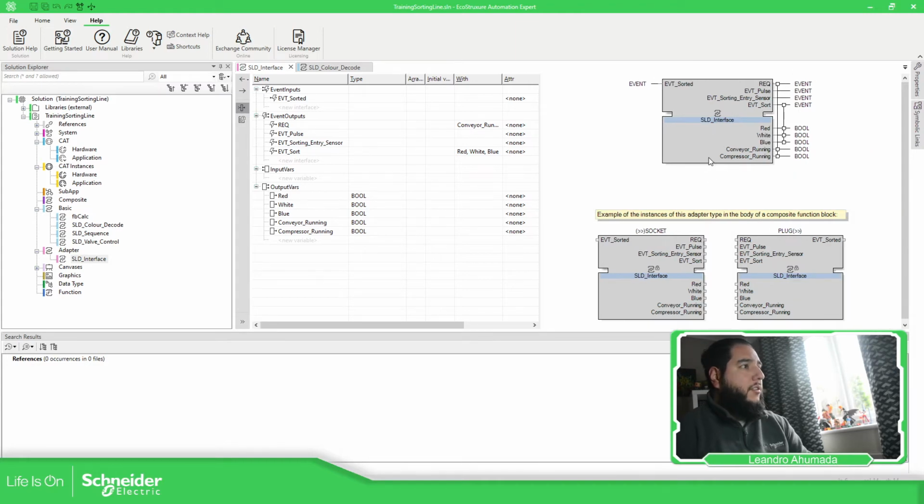In this case, it's an interface to communicate the conveyor status, the compressor status of our sorting line, and also the status of the valves. Okay, so here you can see that this is the adapter that I have, and here you should be able to see that I have different information, different events, and the data information. And below this, you should be able to see the socket and the plug. So you can see the information is going to be transmitted from one side to the other. Okay, so basically that's the idea.